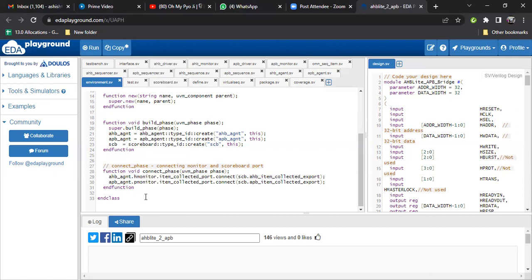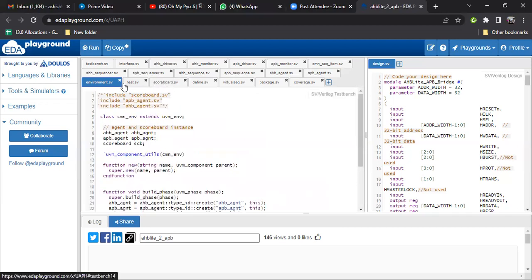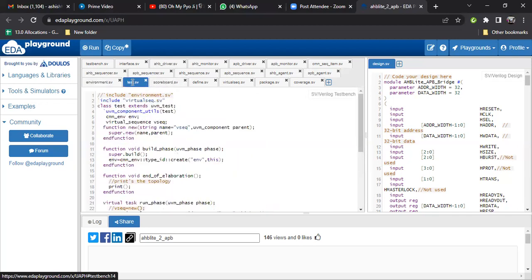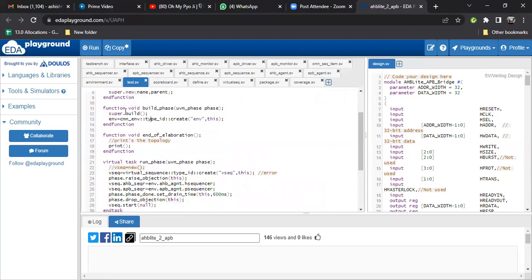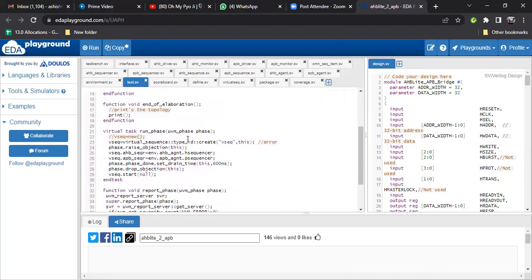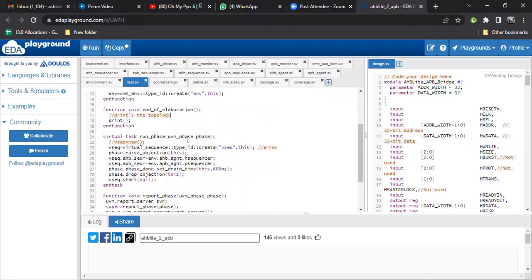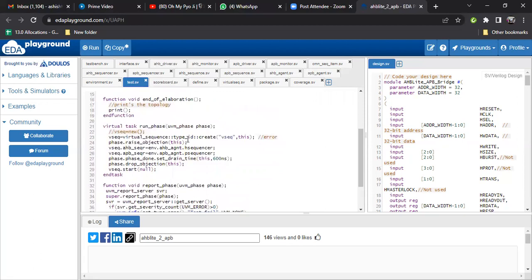After that, above the environment, we have a test. The name of the class, factory registration, constructor. In the build phase, he has created the object of the env class using the factory create method. Using the end of elaboration, you will find the hierarchy of your code in the output.